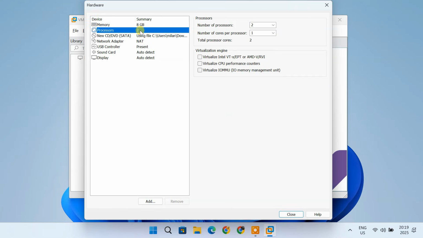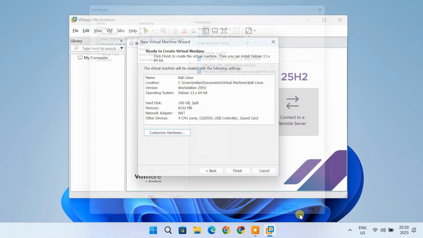Then click on Processors and set the number of cores to 4 or more, depending on your CPU. Now make sure both of these options are checked: Virtualize Intel VT-x or AMD-V and Virtualize IOMMU. These tools allow VMware to use your CPU's full virtualization power for better performance. Once done, click Close, then click Finish.